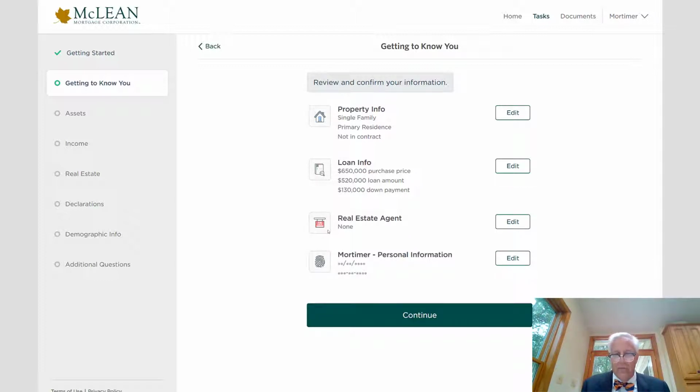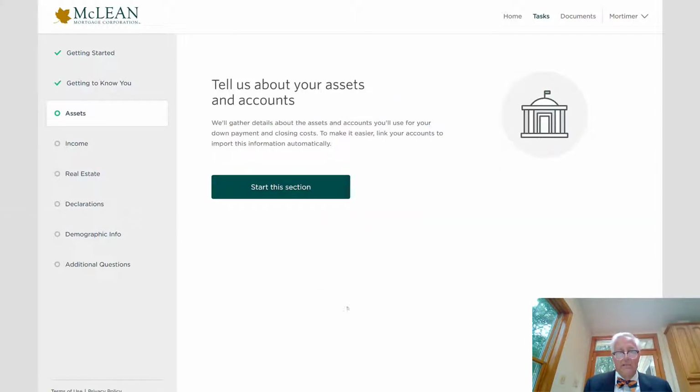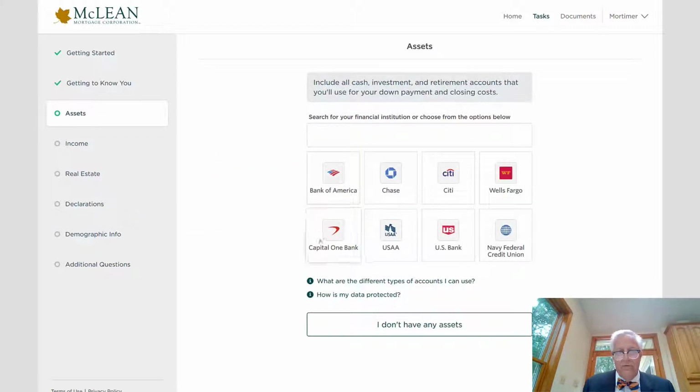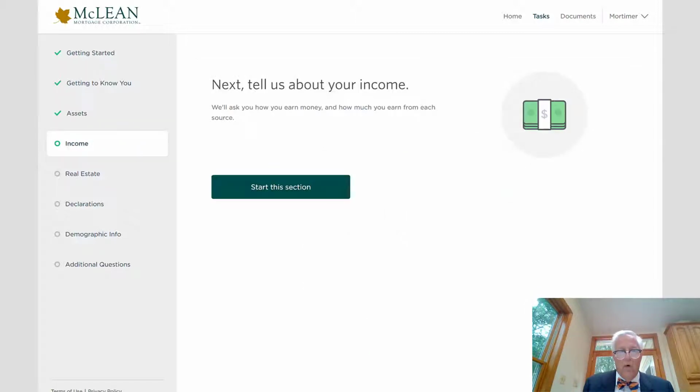Here I'm just going to press continue. Now we're going to ask you about where you have your down payment monies. We're going to skip through this because you and I are going to cover that by phone. So just press I don't have any assets. Now we want to know more about your income and your employment the previous 2 years. So I press start this section.